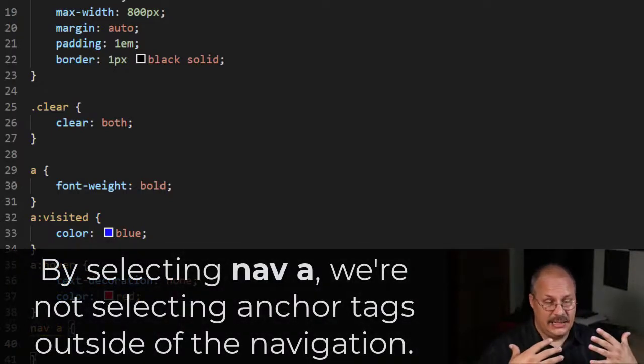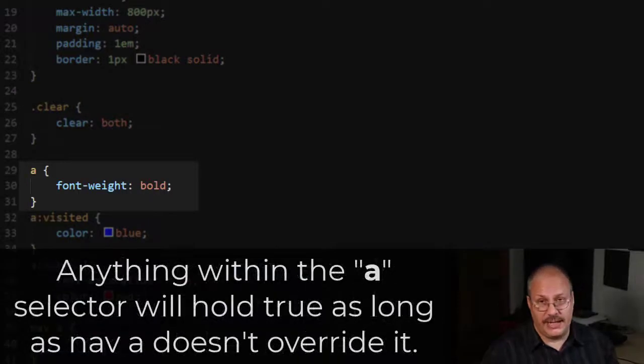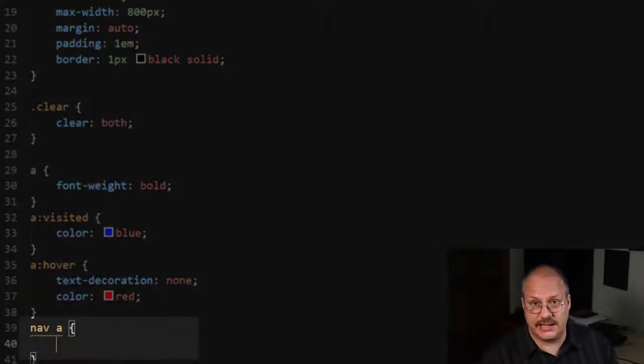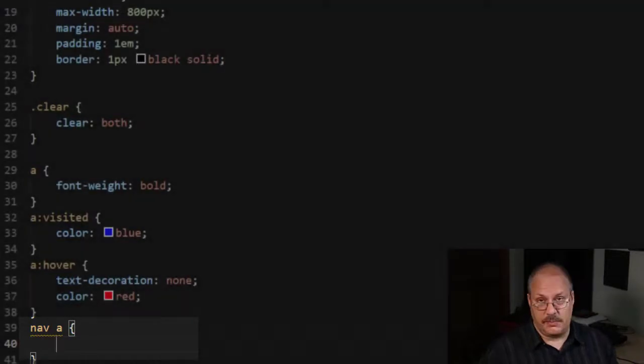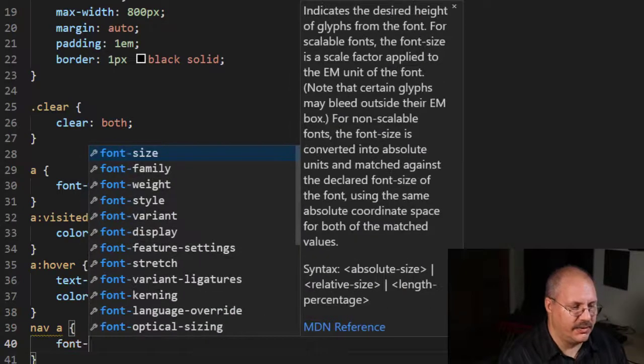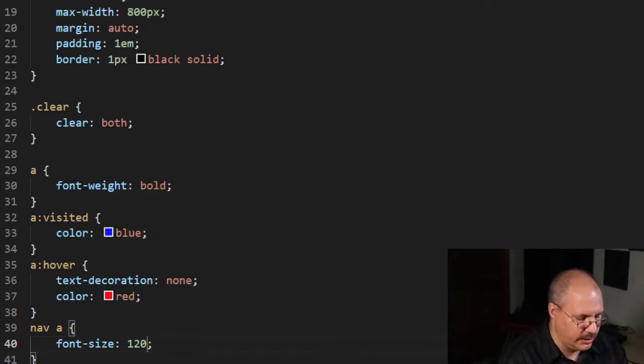Anything that I put inside my anchor tag is going to hold true if I don't override it inside my nav A selector. But since the nav A selector is more specific, it's going to override anything I just put inside my regular anchor tag. Or it allows me to add things that are not inside my regular anchor tag. So for example, I may want the font size to stand out a little bit more. So I'm going to say 120%.